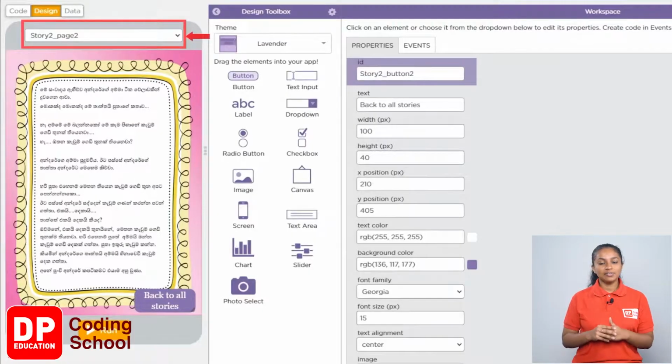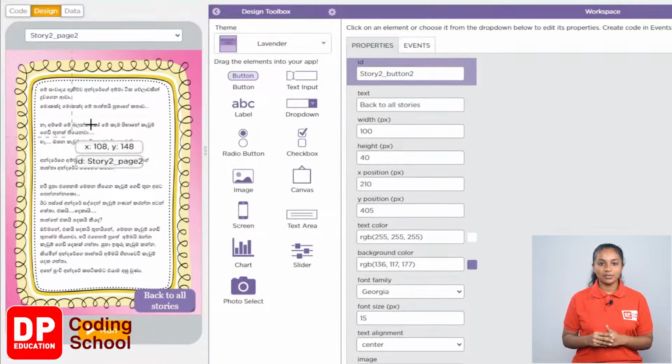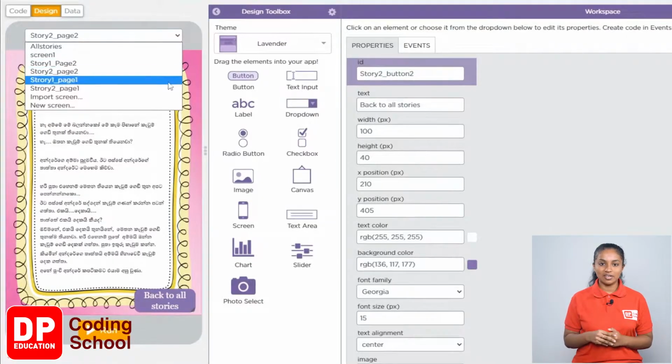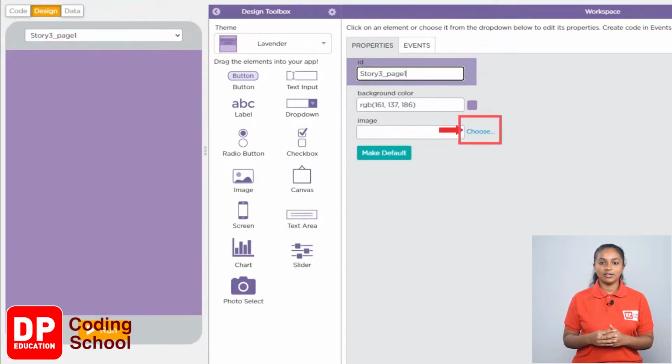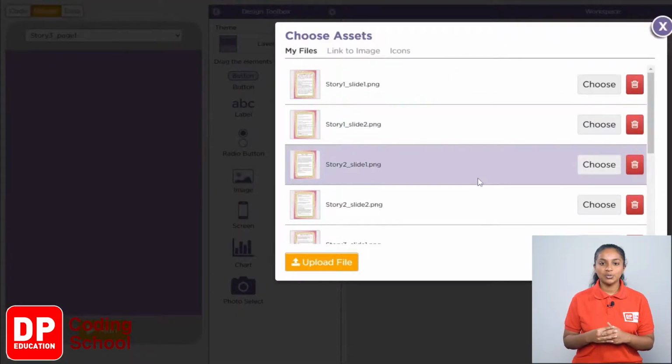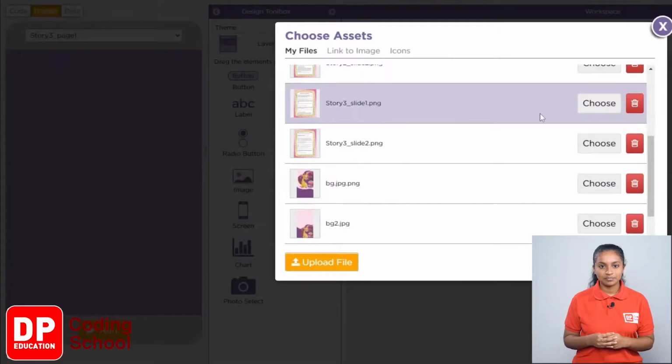For that, I first clicked on the small arrow next to Story 2, page 2 and selected New Screen. Now, where it says ID, I give the name Story 3 underscore page 1. On this screen, we need to display the first page of the story, how Andre jumped into the well. For this, I clicked on Choose in front of image. Next, choose Story 3, Slide 1.